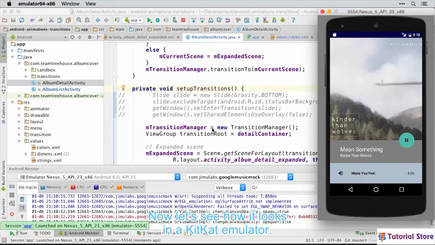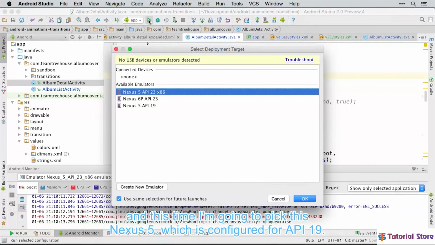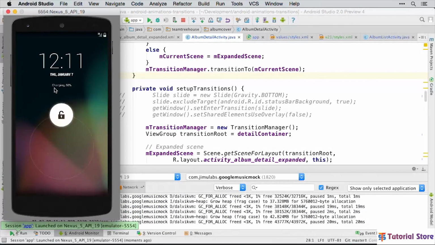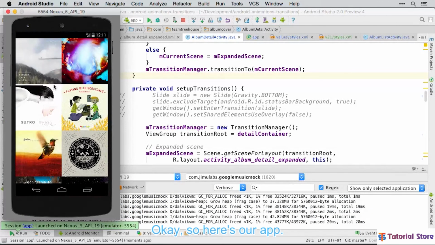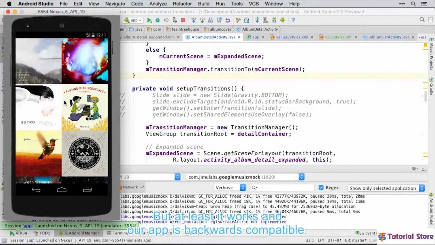Now let's see how it looks in a KitKat emulator. I'm going to close this one. We'll come back to our app, launch it again. This time I'm going to pick this Nexus 5, which is configured for API 19. Click OK. Okay, so here's our app, and let's try it out. If we tap on an album, okay, we get a nice fade-in transition. It isn't as elegant as our other one, but at least it works and our app is backwards compatible.